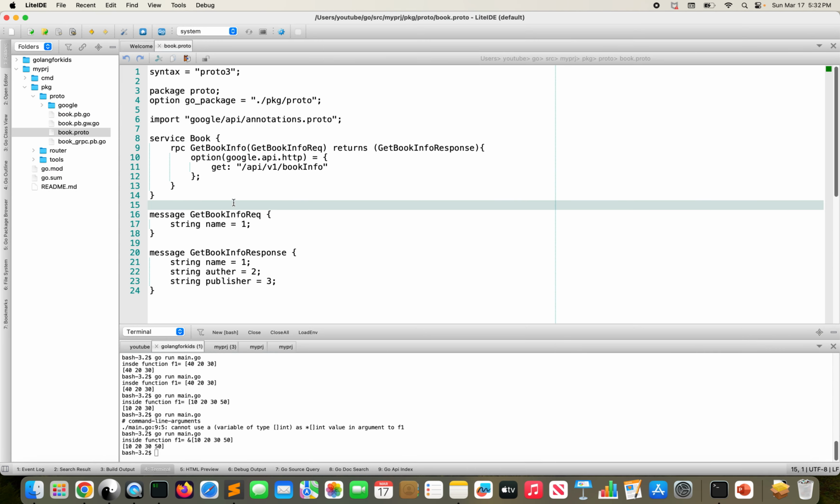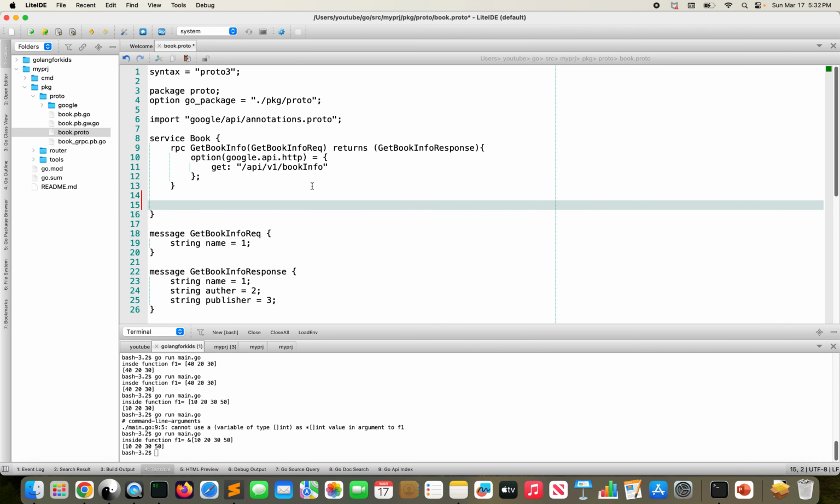So this is our code. We already saw this code earlier. Here I'm going to add a few more things. In this case I have not used the word stream. That means this is the unary streaming, where the client sends the request and gets the response.